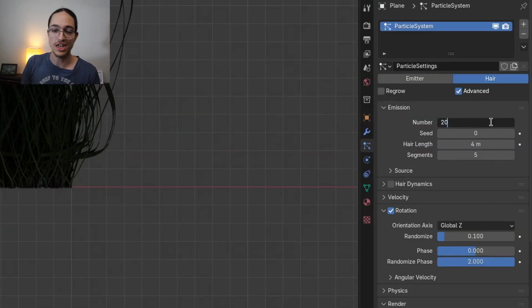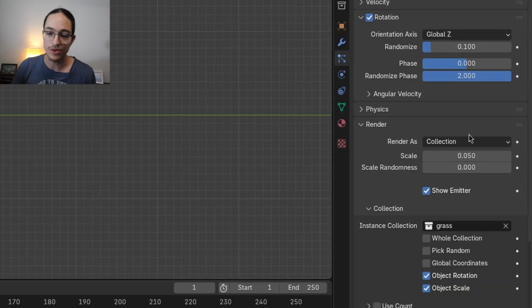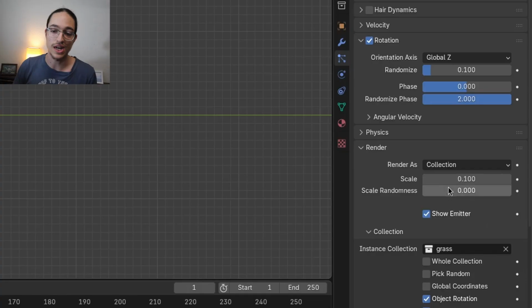Then reduce the number of particles to 200 and check the size of the grass strands. For me, they should be about 28 centimeters high, so I'll increase the scale to 0.1. Then increase the scale randomness to 1.